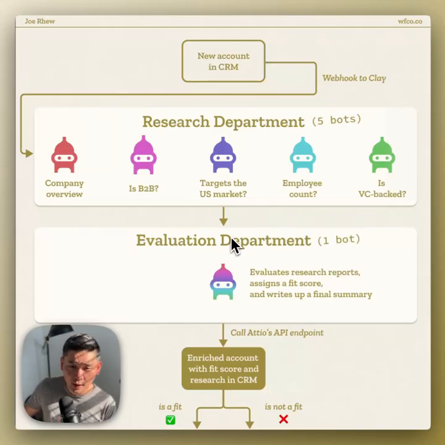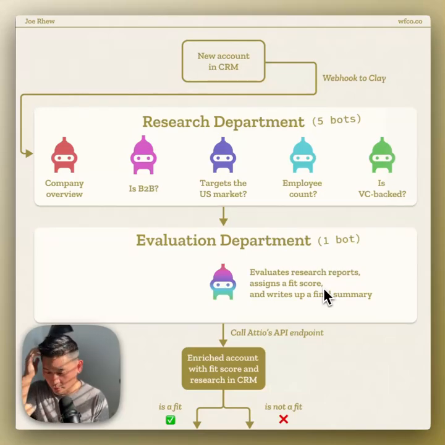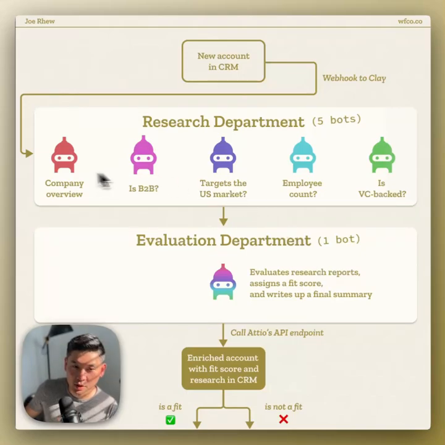And then the evaluation department is a smarter bot. So I use, I believe, Claude Sonnet 3.5, which takes the summarized and concentrated research report from each of these bots, puts it all together, evaluates it, and assigns a numerical score out of 10 to figure out, is this company a good fit for the workflow company at this point? And then it also writes up a final summary that we can push into Attio or another CRM, as the qualitative description of how we arrived at that fit score, and what the key attributes were that we found during our research phase that led to that score.